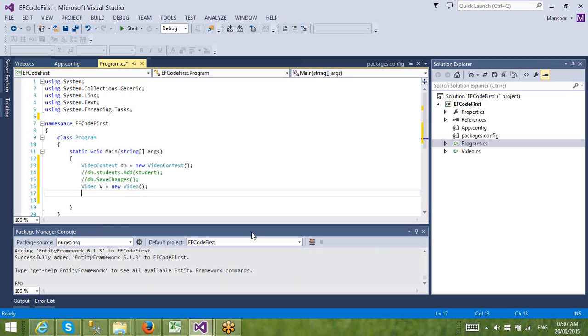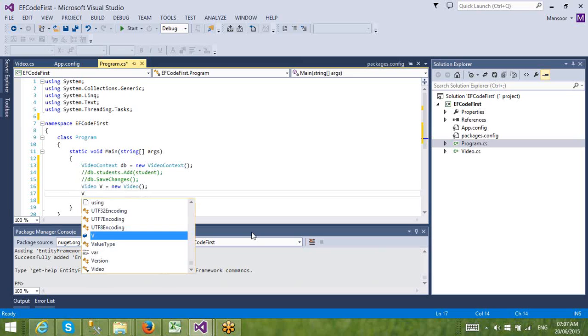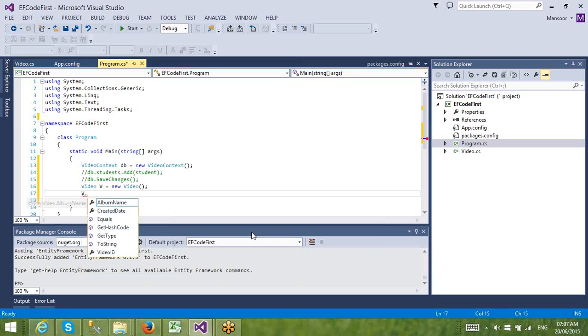Right now try to add here capital V dot, album name. Album name equal to, assign some name. Any album name, it is a movie or some album name you put. Fine. Put a semicolon at the end.